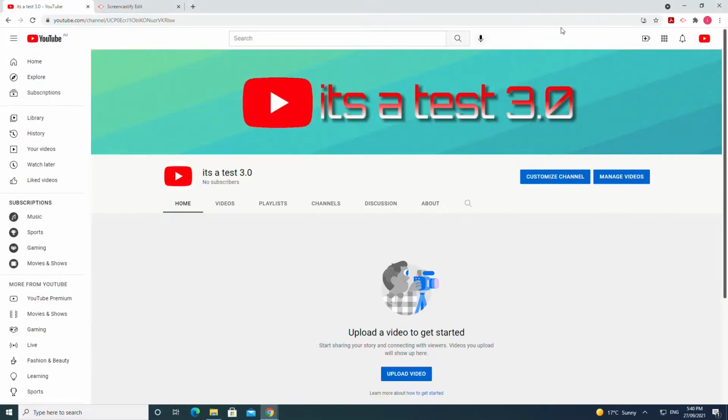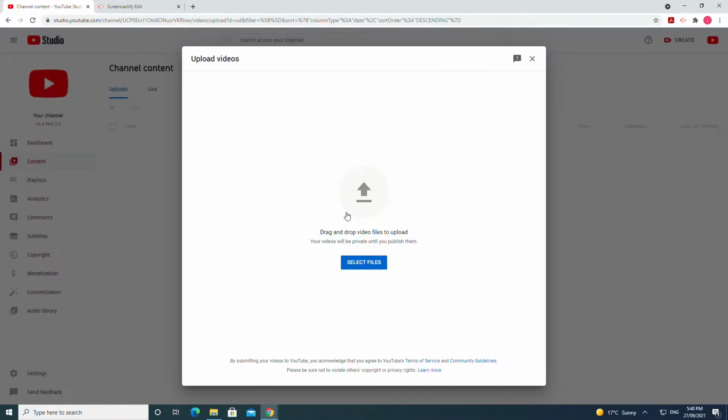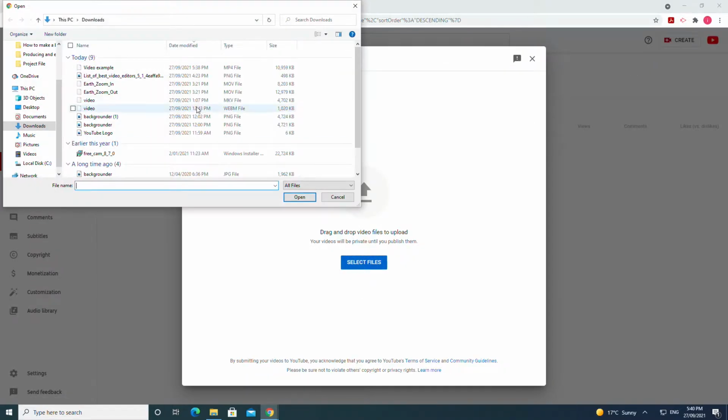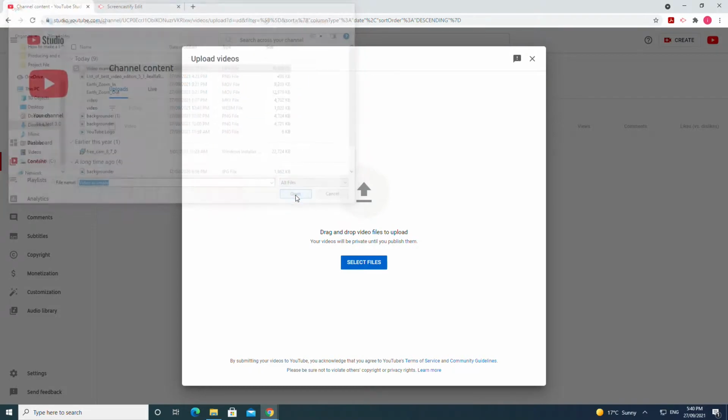Now, what I'm going to do is go to YouTube. On the top right corner, there'll be a create button. It'll be a camera with a plus sign inside it, and click upload video. Now I can either drag and drop the video, or I can select files, find the video example, and click open.